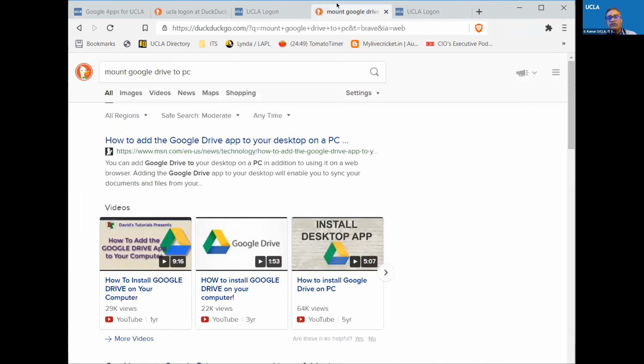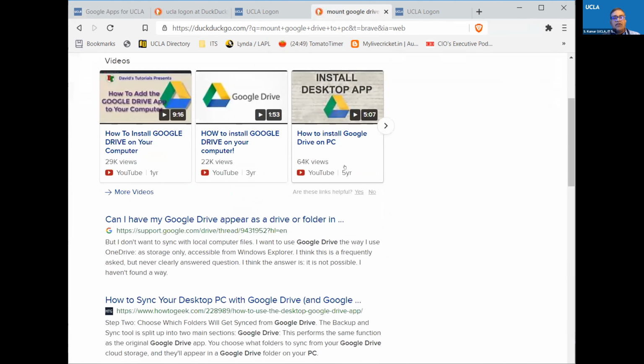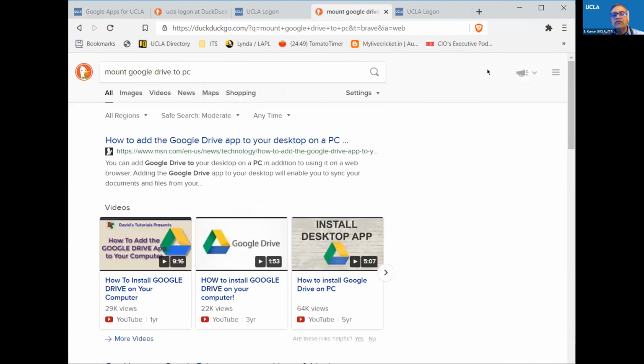And then there was another question about mounting Google Drive on the PC. So I just did a search for mount Google Drive to PC, and it tells you exactly how to do it, right? There's an app that you can download, and Gabriel may have it. I don't have that app. Do you, Gabriel? Yeah, I just posted the link in the chat as well. There is an app for your PC or Mac that lets you mount your Google Drive and treat it like an external drive, so you can place files back and forth directly.